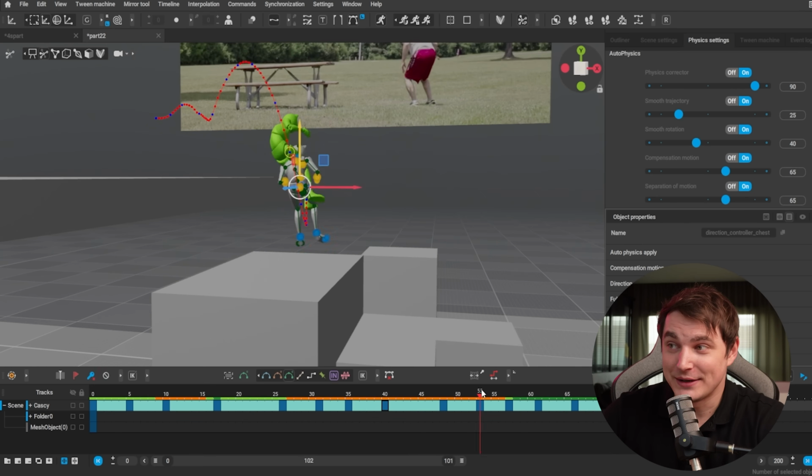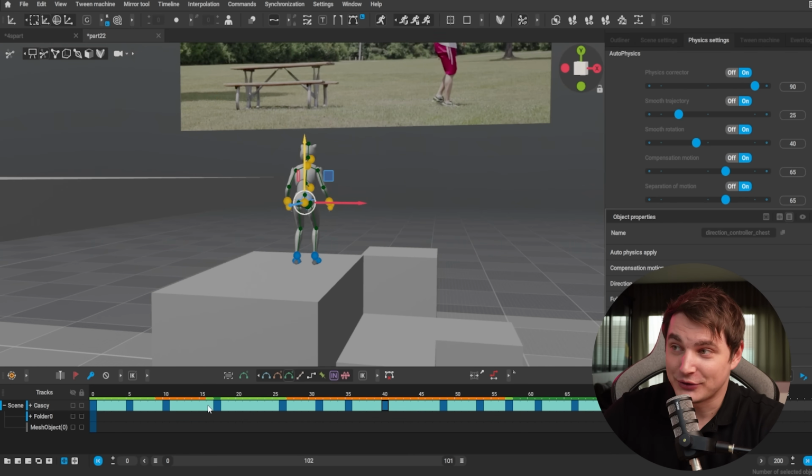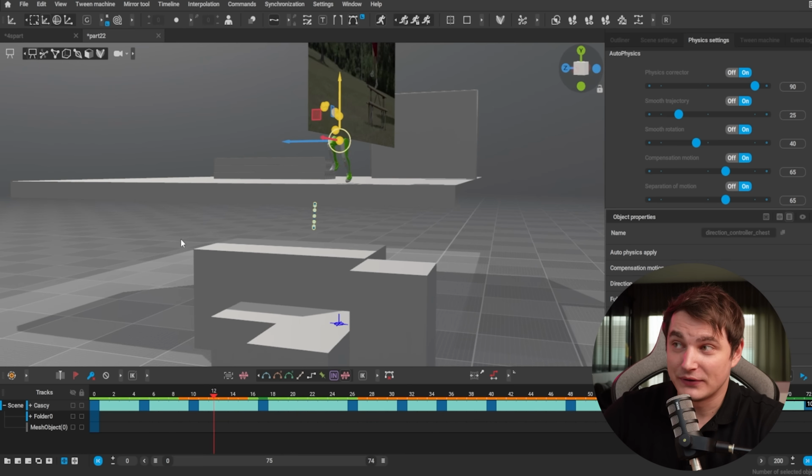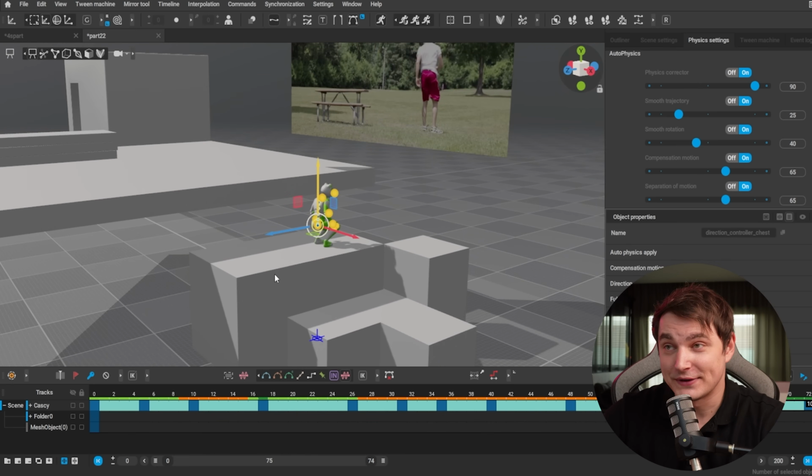So now the movement looks more natural, and even though it's quite a difficult motion, I was able to achieve something close to the reference. I definitely need more practice on that, but guys, let me know what you think about it.